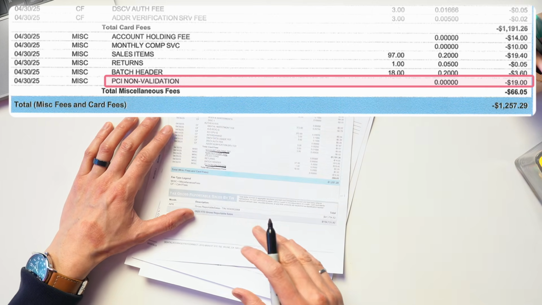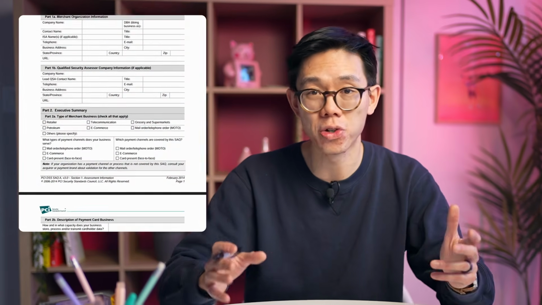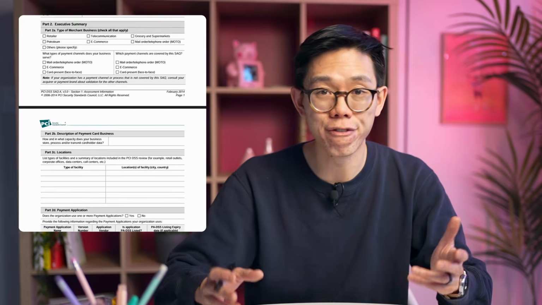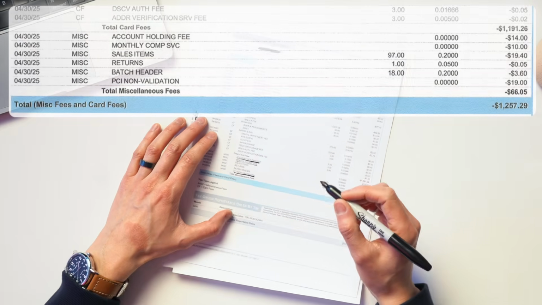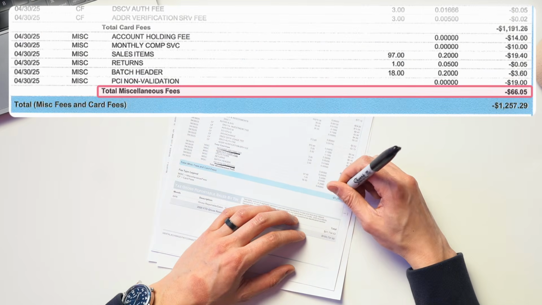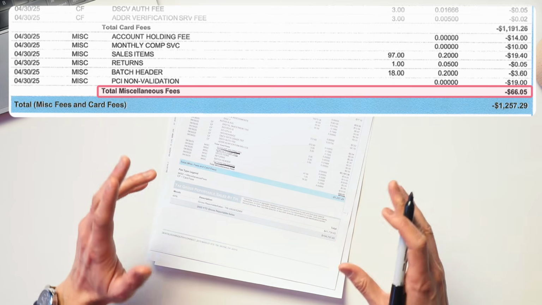Now, most of the time, this is a fee that the processor is charging you because you haven't filled in your complex paperwork that they need for compliance. But the ironic thing is, instead of helping you fulfill that important requirement, they're just quietly charging you a fee instead. A bit of passive aggression there. Now, there's more here, but the fact is this. These miscellaneous fees add up to $66 a month. That's about $790 a year, all in unjustified charges.